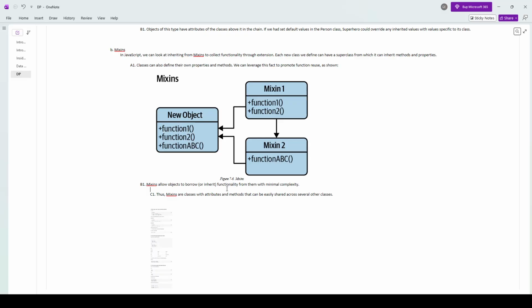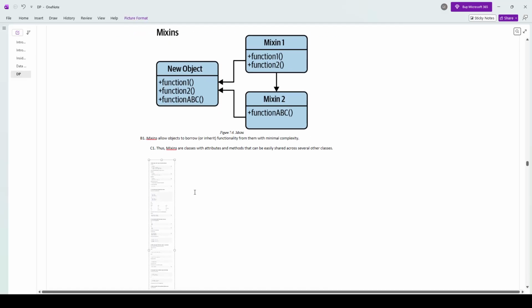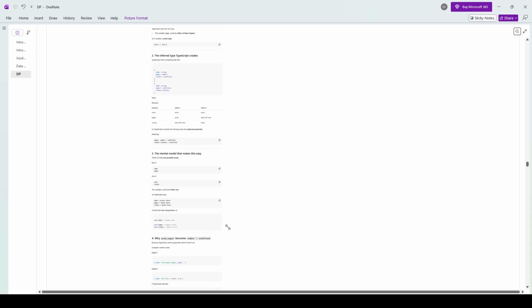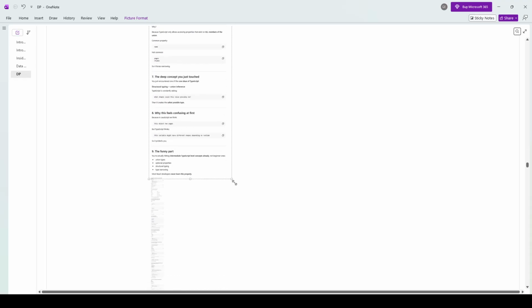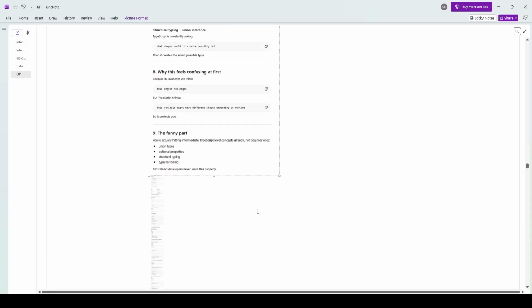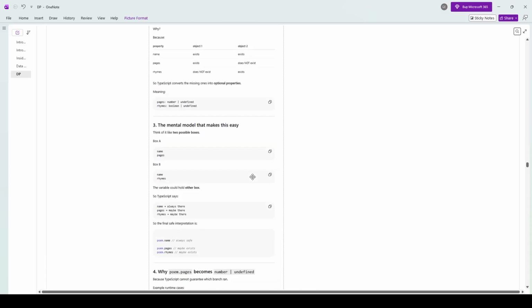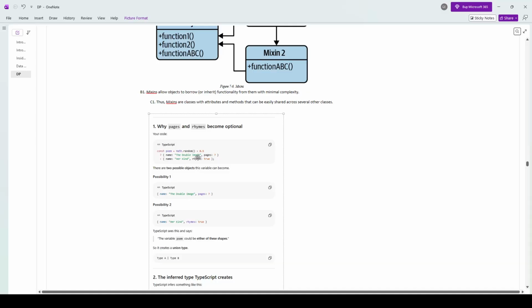So you're basically using object-oriented programming in JavaScript, which, like we've said, is not ideal, but in case you need to use that, you'll have to use this type of pattern, a mixin or a class-oriented pattern. First, why pages and rhymes become optional. So here, let's just jump into a TypeScript concept because it is related to this.